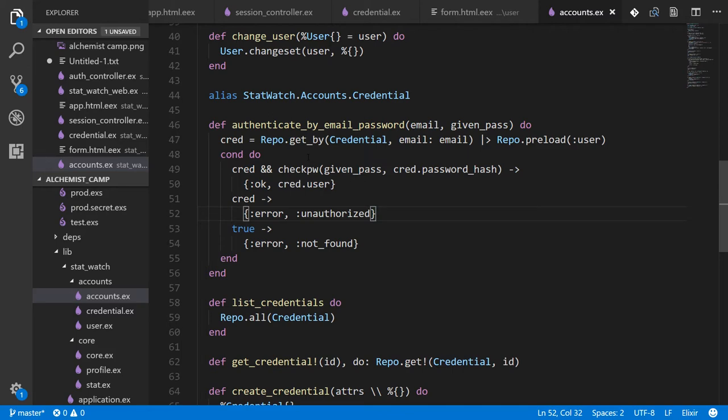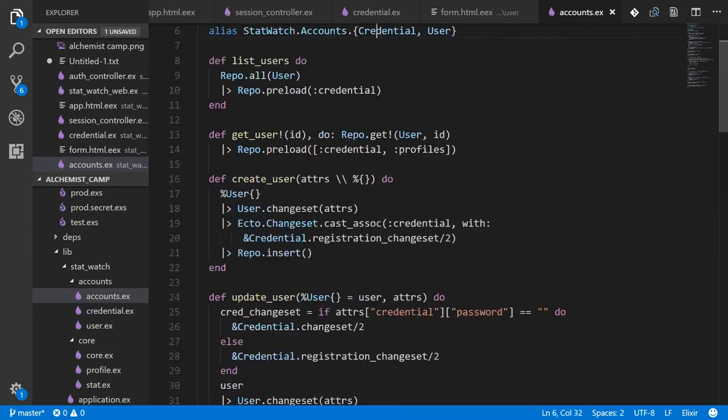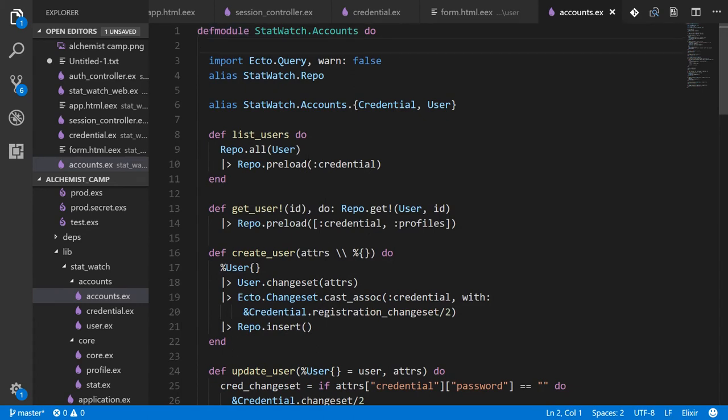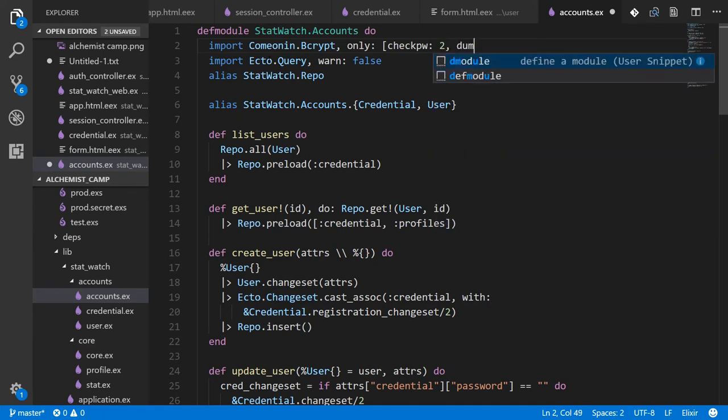Then we're going to have to import that from Bcrypt. Import Comeonin.Bcrypt, only check_password and dummy_check_password, which has no arguments.